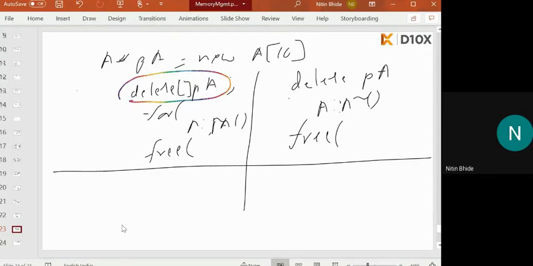Memory pool concept, yes, I plan to take it in the next session. There is a concept of allocator, which is essentially the memory pool concept. And memory pool is also used in garbage collection. So Abhinav, I will cover memory pool also in the next session. So next session I plan to cover RAII.